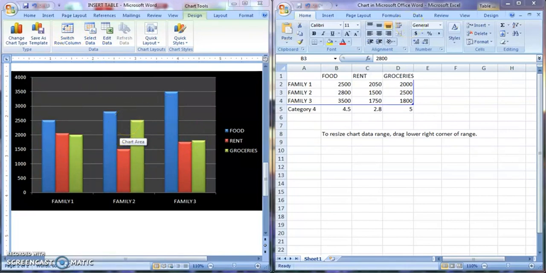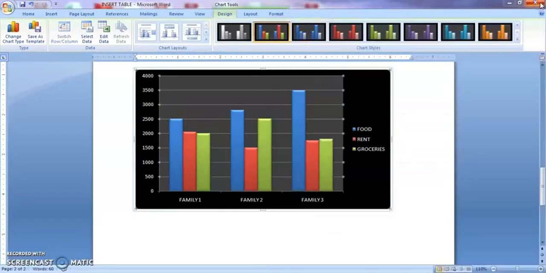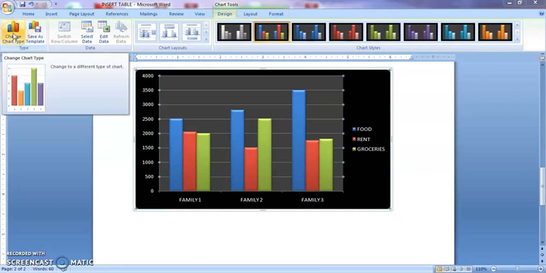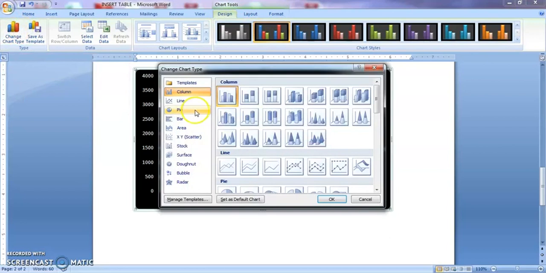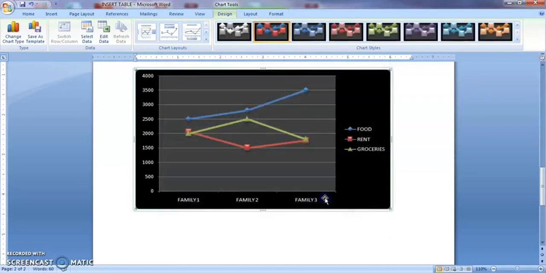Okay, right now I am going to close the Excel sheet again. We have got the chart here. Now, if I want to change the chart type, if I feel that I don't want this chart type and I want some different chart type, then under the type category in the design tab, remember design, layout and format are under the chart tools option, select change chart type, and if I want a line chart, then give OK. Can you see?